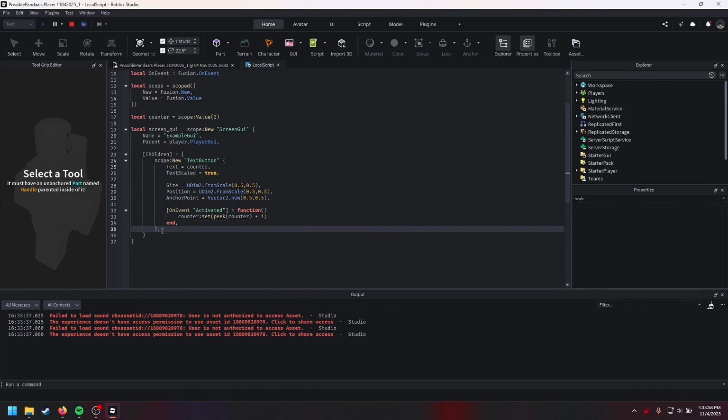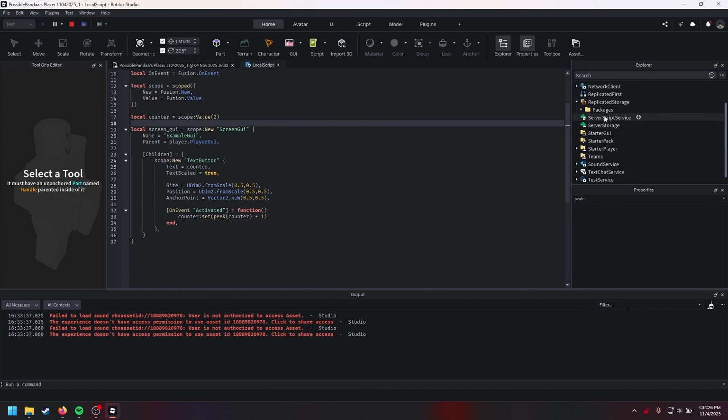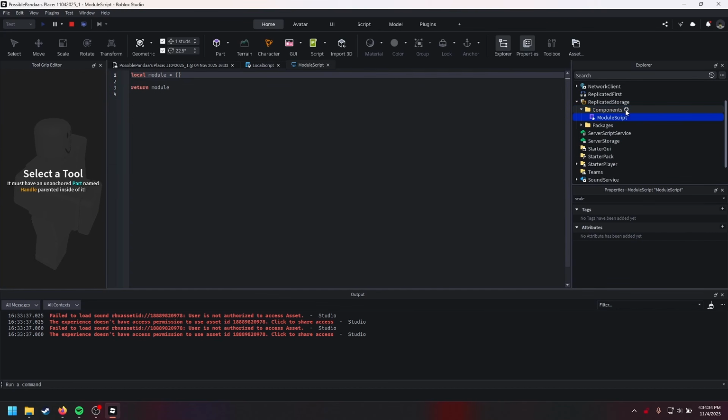So now I'm going to show you how to make components in Fusion. If you've done any sort of web dev and you've worked with React, then this might be familiar to you, but you can do a thing called creating components, which are reusable bits of UI, which you can pass stuff into. So let's say we want to have multiple of these counters. What I like to do is I create a folder in replicated storage called components, and then I just create a module script for each one.